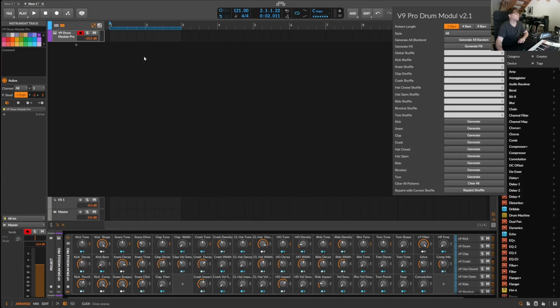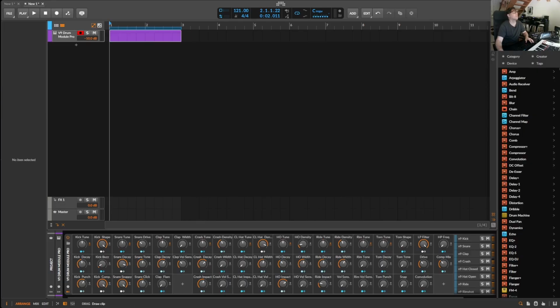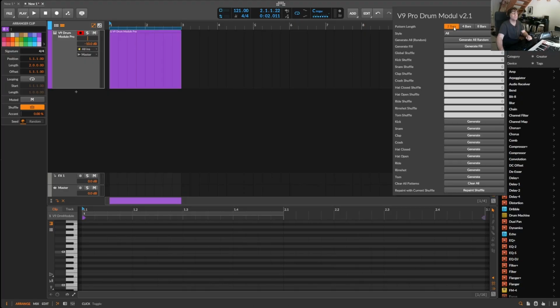So how does it work? First of all, you have to dial in a clip. And then you can select how many bars you want to generate the MIDI notes. Let's stick with 2 bars. And here you have some parameters for shuffle functionality. You can adjust the global shuffle, but also shuffle per instrument. I leave it like it is for now and just hit generate to generate a kick.